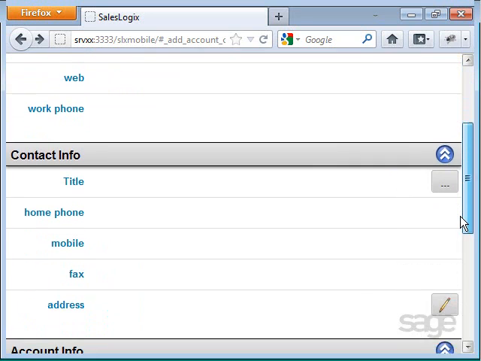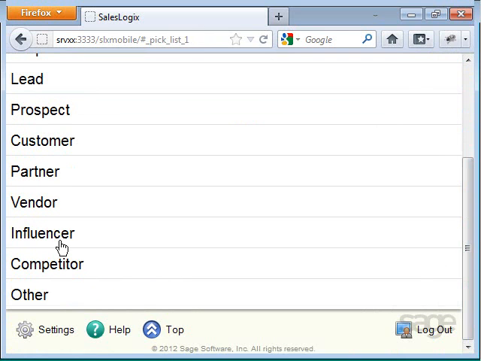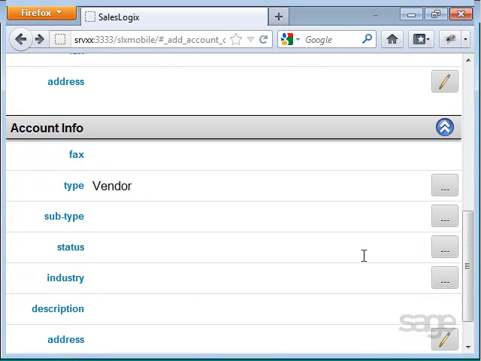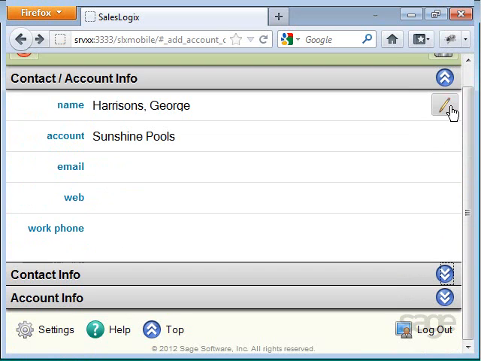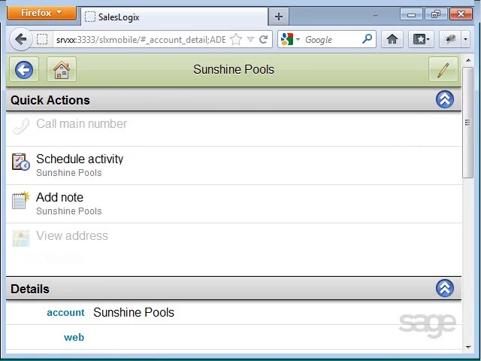If I scroll down, most of these are just pick list items and edit fields. And remember with pick lists is that you can either type within the pick list or you can use it to select from an existing value. And again, to save the record, you'll always find that option at the very top. We'll click Save. And now I'm looking at the account detail view for my new Sunshine Pools account. My call main number and my view address options are empty. I didn't enter a phone number, nor did I add an address, but this option would call the phone number from your device, and the view address would open Google Maps.